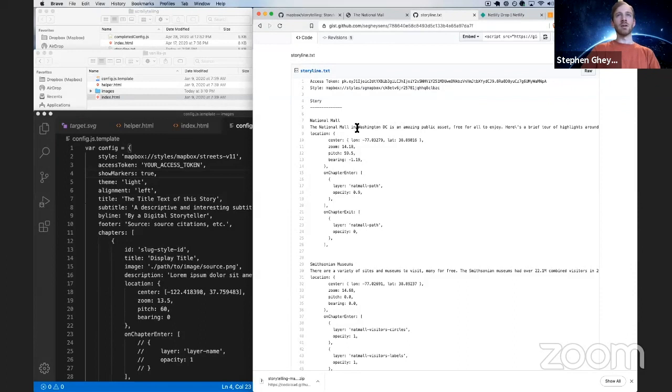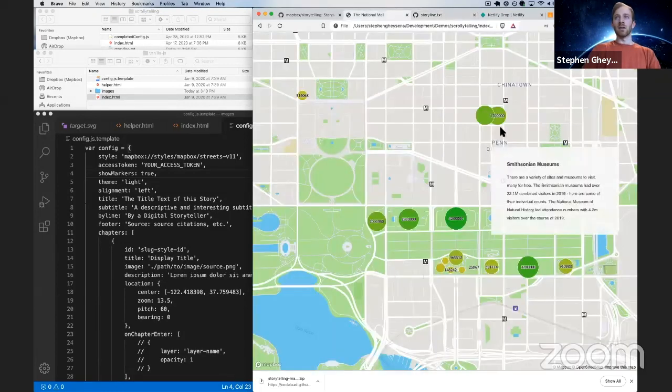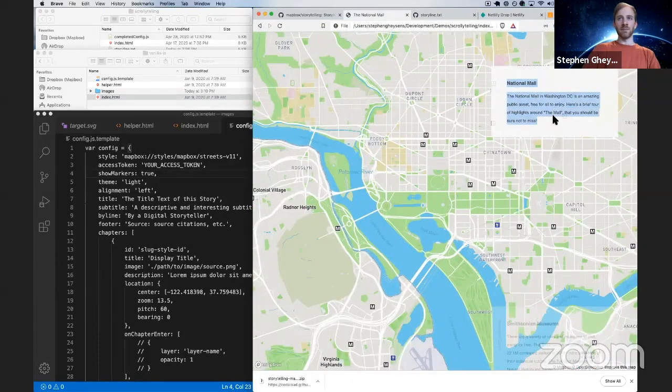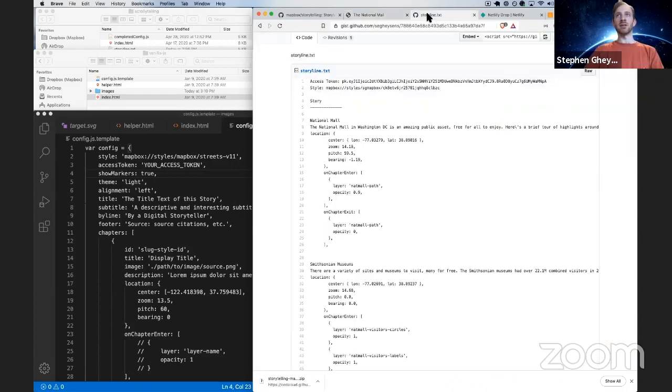You'll see our first chapter is about the National Mall, and it has my little blurb about checking out all the Smithsonian museums. You'll see that that's exactly what appears up over here in our example. So now let's go ahead and drop in those first couple details from our storyline.txt file.